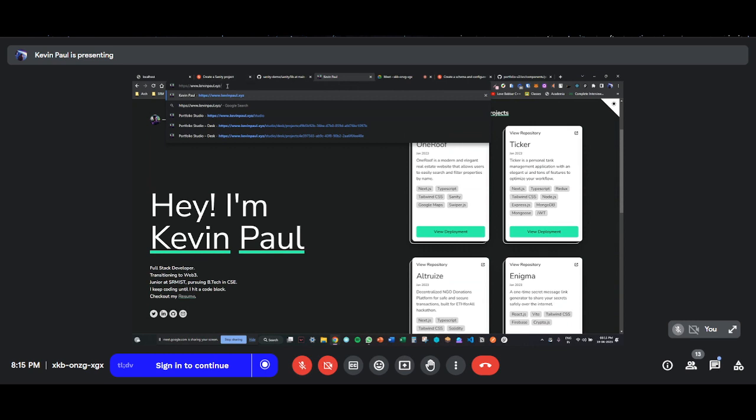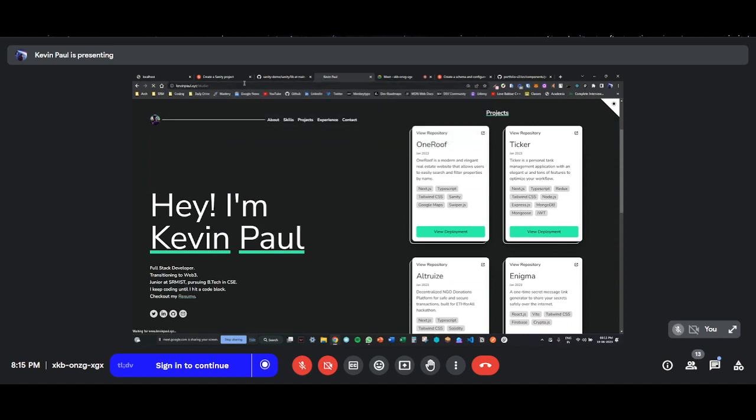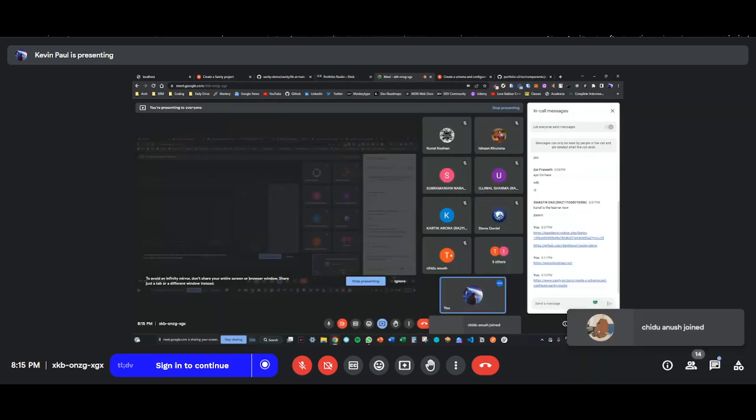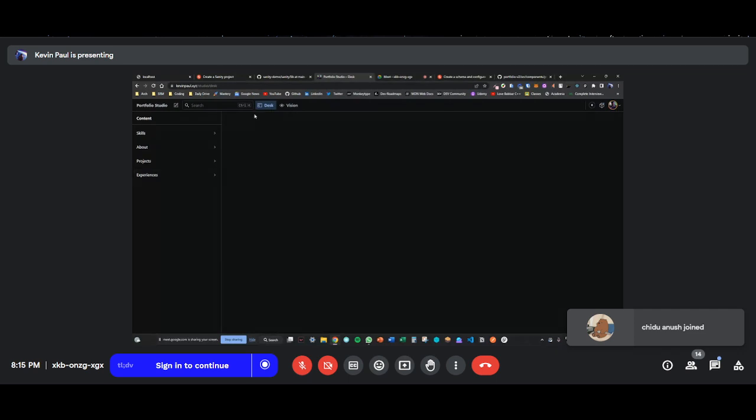If I go to the URL kevinpaul.xyz/studio, it will take us to the Sanity dashboard, and this is what the Sanity dashboard looks like. So I'm fetching my skills, my about section, the projects, the experience, all of these parts from Sanity. For today's example, we'll be just checking out the project section.